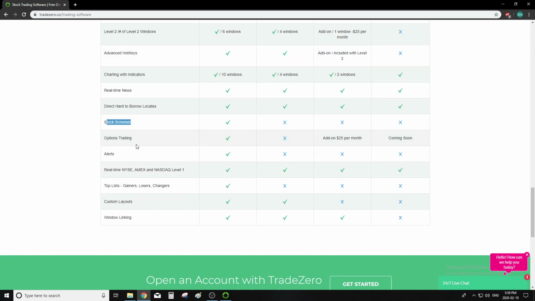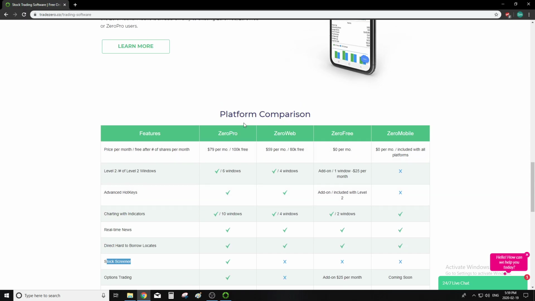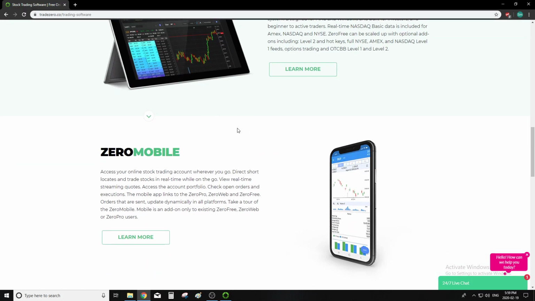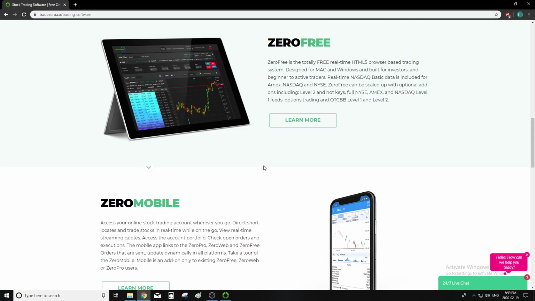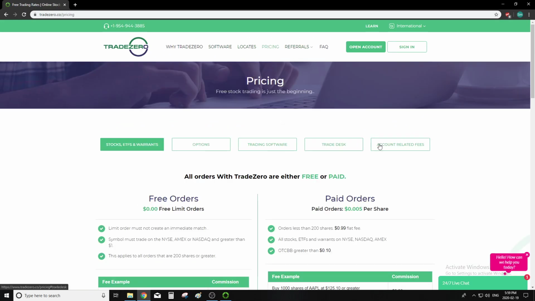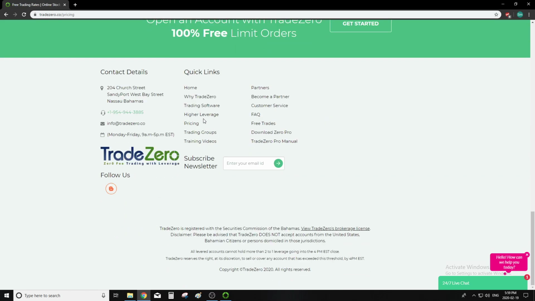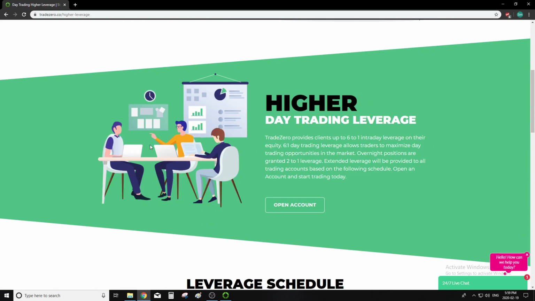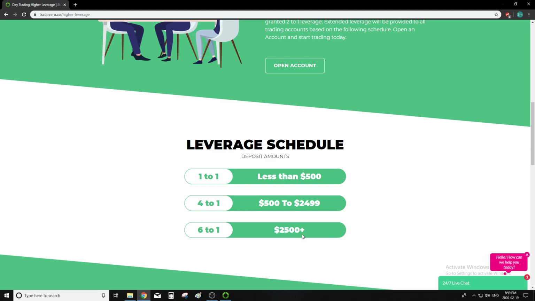What's the reason? Also, give me just a second to show you something. They actually don't talk about leverage. Let me see. Pricing, no pricing, higher leverage. Okay, perfect. So this is the main reason why I'm with Tradezero. Honestly, the main one, 6 to 1.